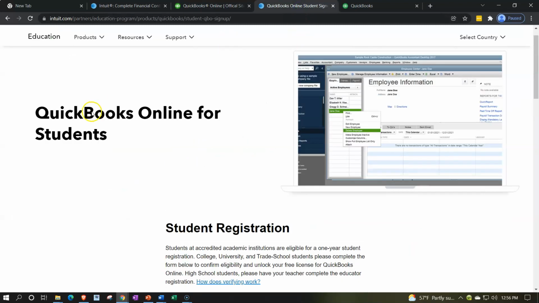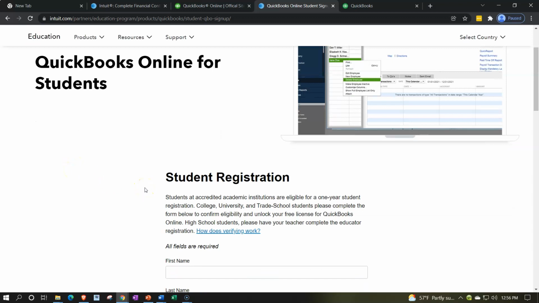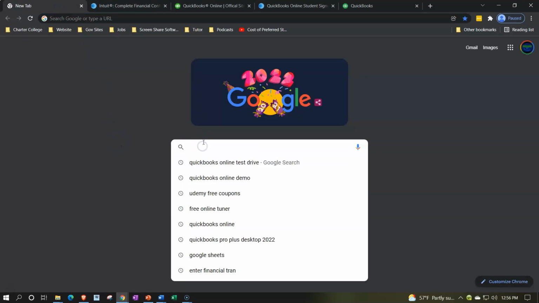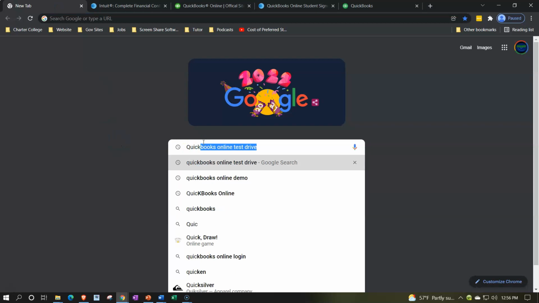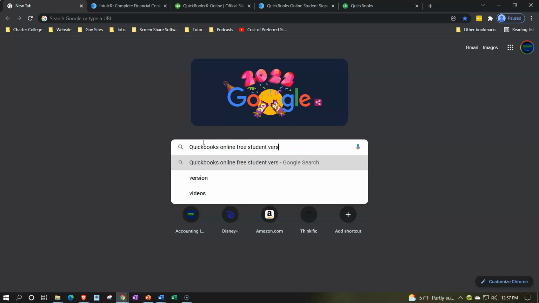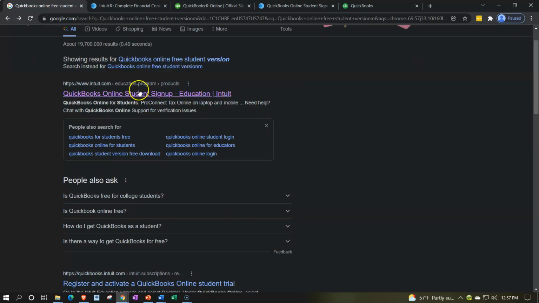Then we have this item, which is the QuickBooks Online for students. Now, again, this is something that you would think would be easiest to find by going into the QuickBooks website or into the Intuit website and typing in the student version into the search field. But I find it easier that if you go into just a Google search and type in, QuickBooks Online free student version or something like that, you're more likely to find the direct link to where you want to go. I don't know why that really is.